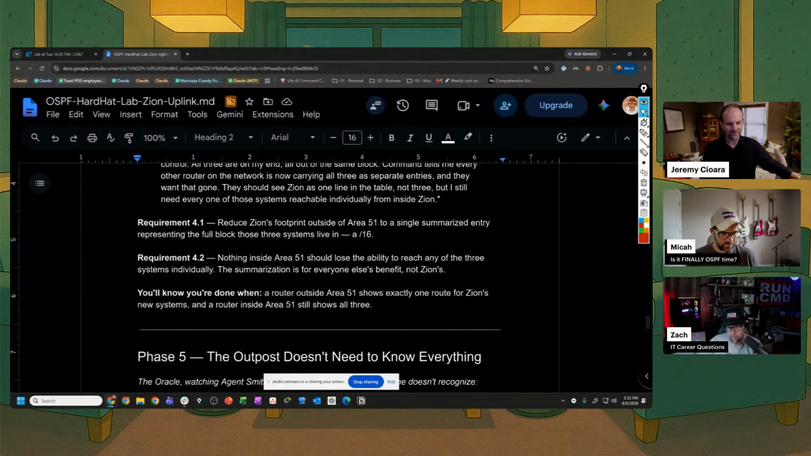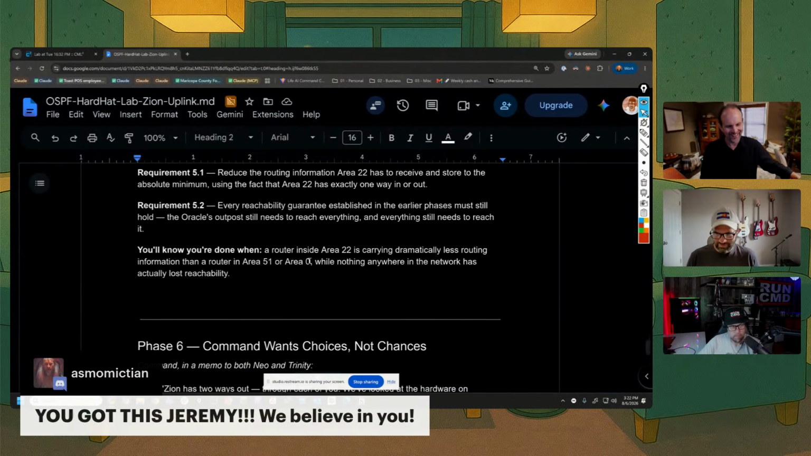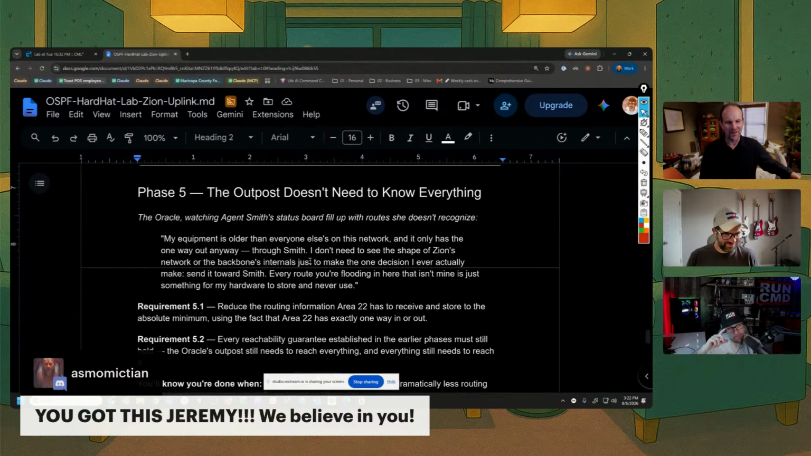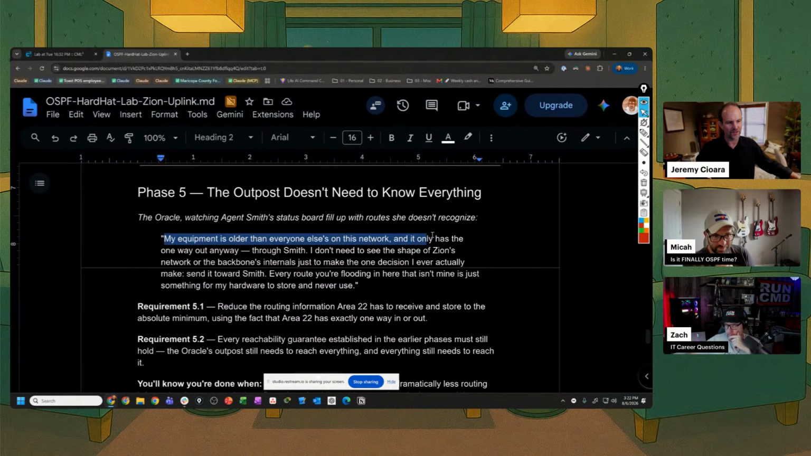So now, oh man, I can't believe I did this. The outpost, what have I done? The outpost doesn't need to know everything. So the Oracle, watching Agent Smith's status board fill up with routes, says, my equipment is older than everyone else's on the network. It only has one way out anyway, through Agent Smith, right?